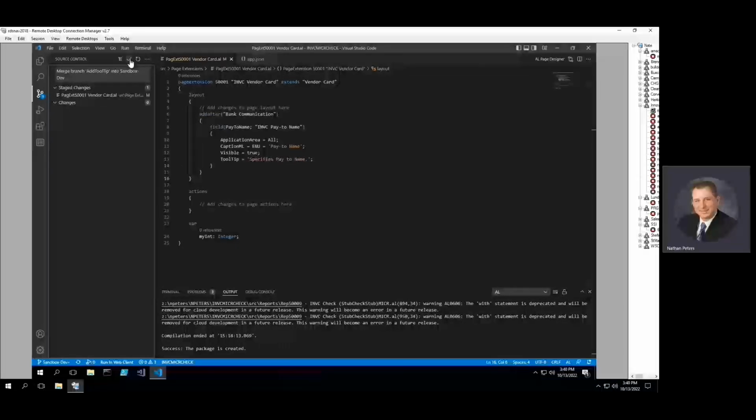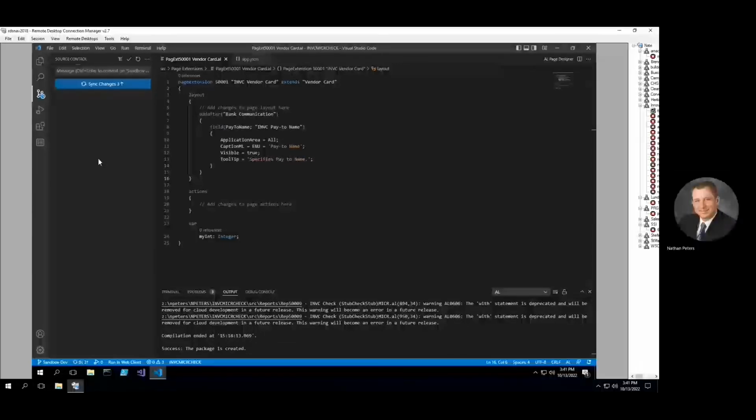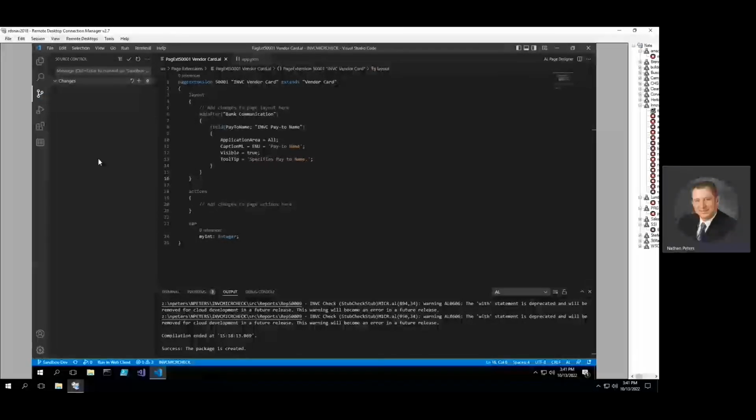So we're going to check this in and sync those changes up to DevOps. And here's where it becomes relevant, because another developer might be developing in Sandbox Dev or wanting to get the latest for Sandbox Dev for his merge in. So now he can do a pull in Sandbox Dev and he will have the latest changes I just did.